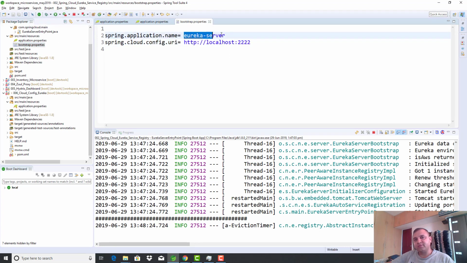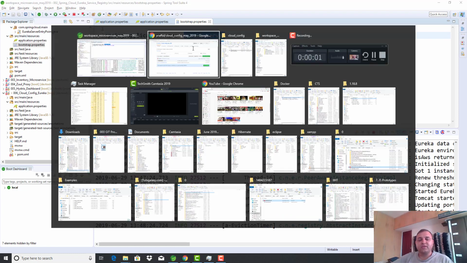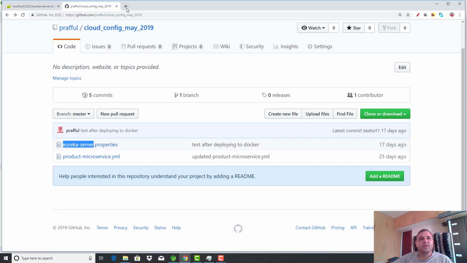Eureka server. That is what will tell this Eureka server, okay, go ahead and look for this file in the Git repo connected to the cloud config, right? So with this thing running, let me go and check if everything is fine.